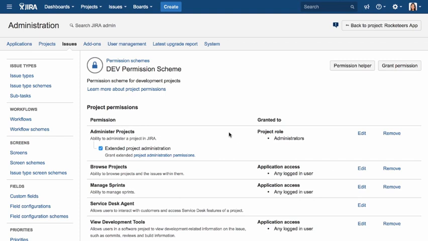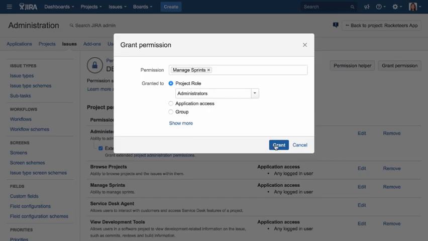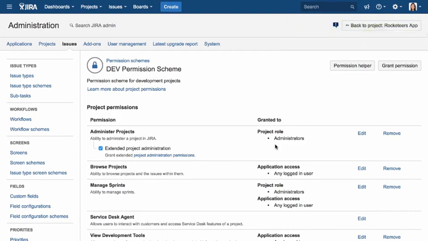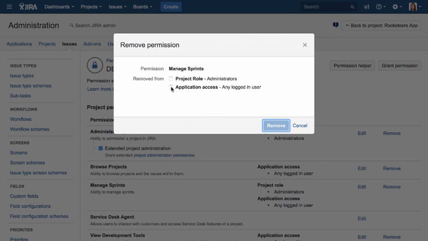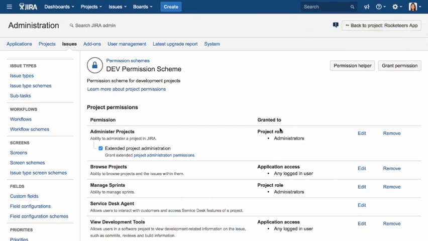First, I'll modify the Manage Sprints permission, so I'll click on Edit. So I need to make sure that the project role setting is selected and then choose Administrators and click Grant. Now you can see the permission has been granted here. I still need to remove the logged in user grant, so I'll click on Remove. Okay, now you can see the permission is only granted to the project administrator's role.